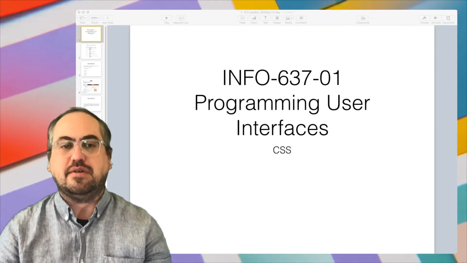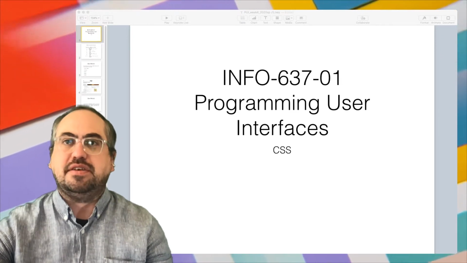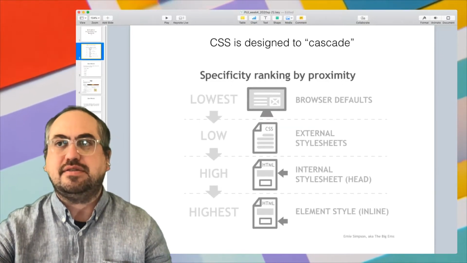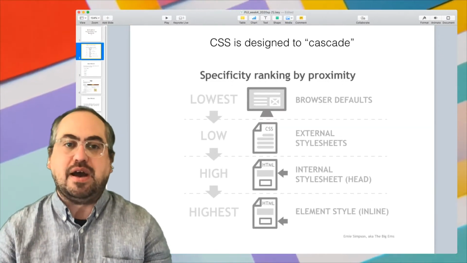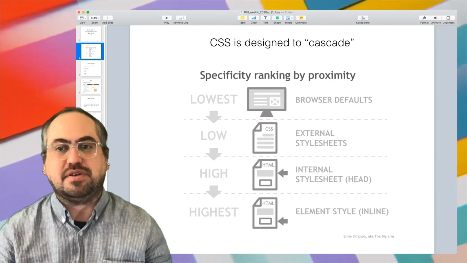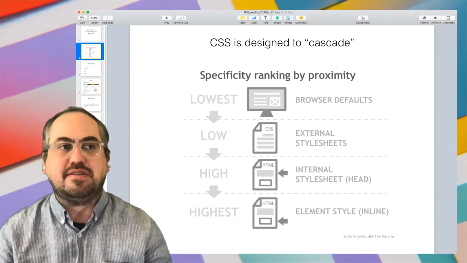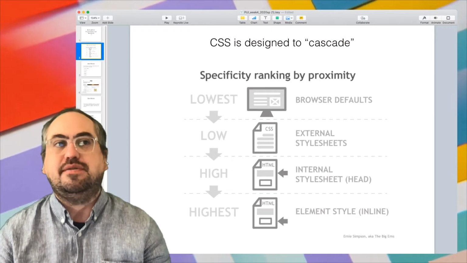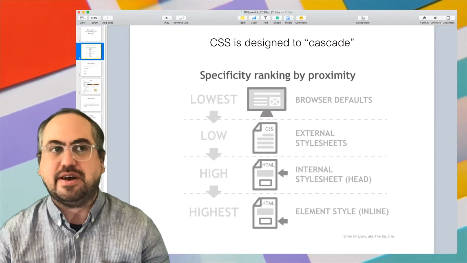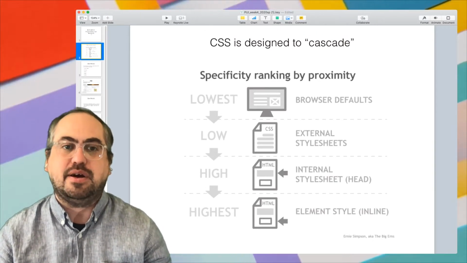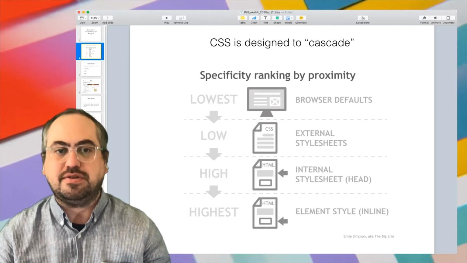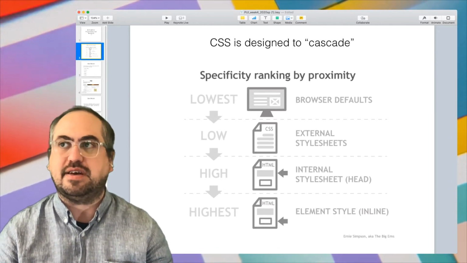Today in this lecture, we're going to cover CSS. CSS stands for Cascading Style Sheets, and it's a way to add style to a specific HTML page. And when I say style, I mean everything from color, font type, font size, layout, borders, margins, all those things are controlled by CSS.